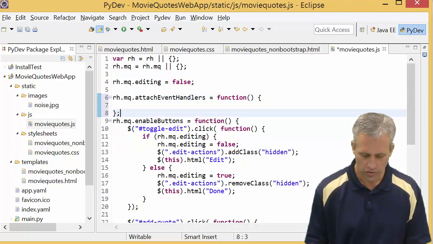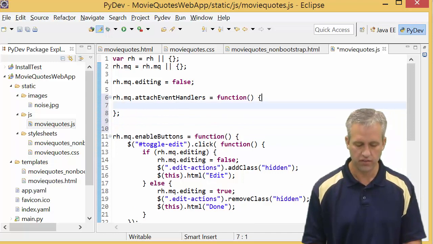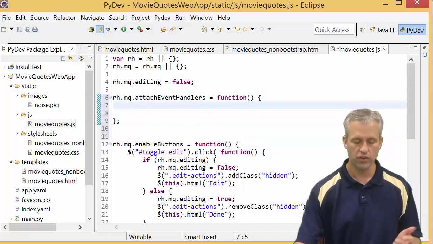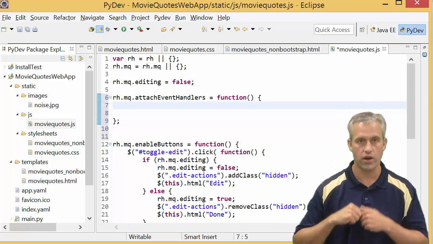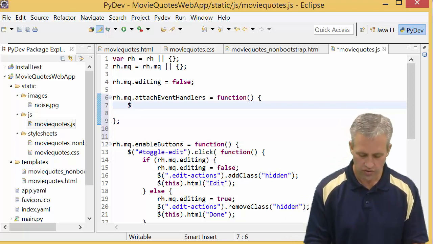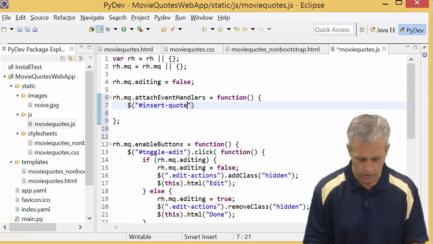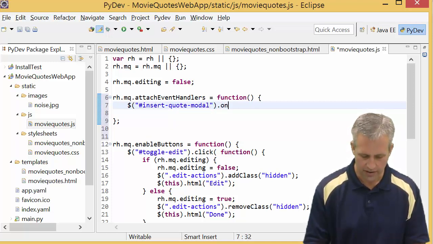And what we really want to do in here is listen for an event. So, listening for an event: when the modal is shown, we want to do something, right? So let's go ahead and start typing some jQuery fun here. We're going to look for our insert quote modal. He's going to be firing an event. So we're going to say on.